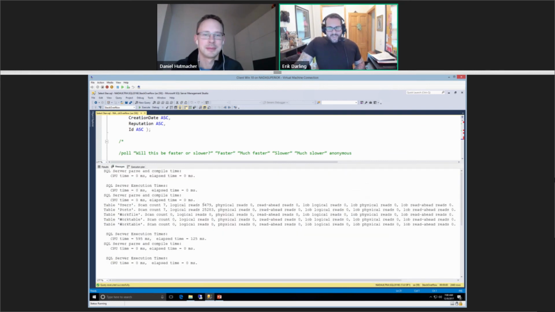We did about 75,000 fewer reads on the users table. We did about the same amount of reads on the post table. Post stayed pretty static. We did so many fewer reads on users. That's what happened. And that took half a second of CPU time and 125 milliseconds.